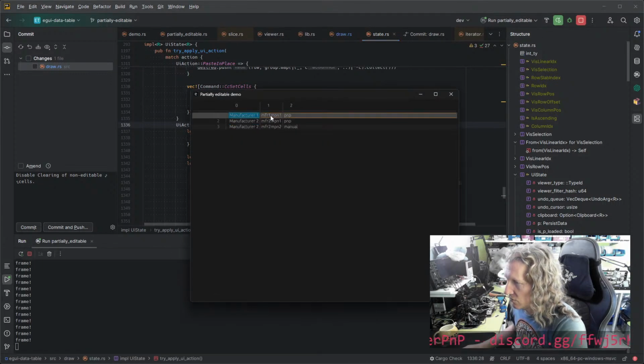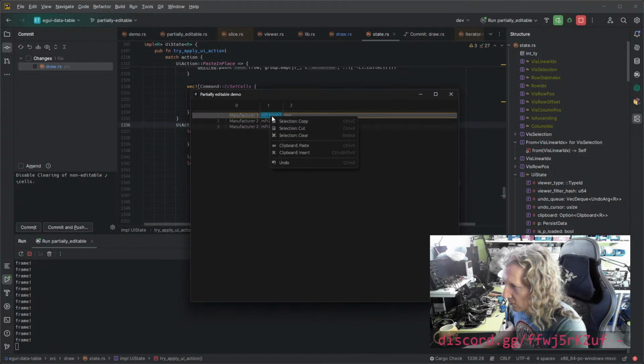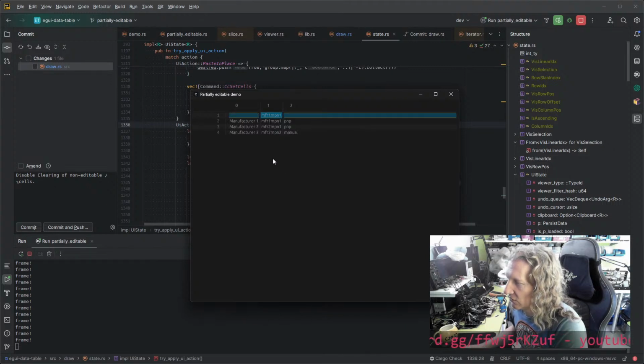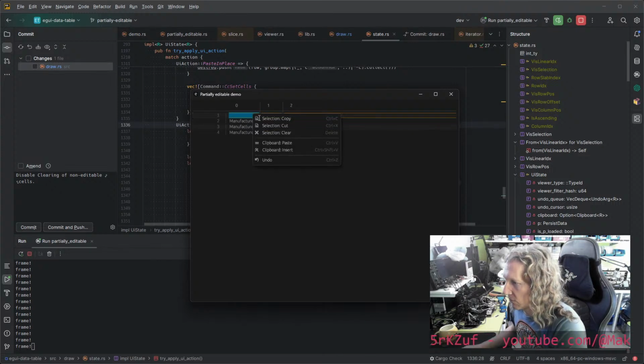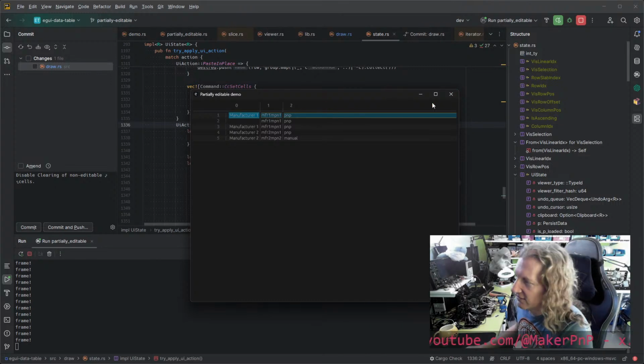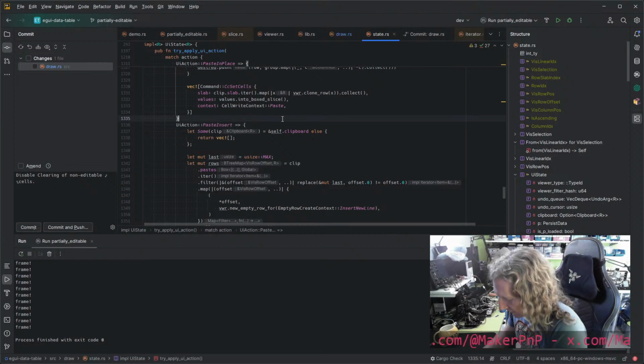So there was a clipboard insert. Copy. Paste. Yeah, this insert. Clipboard insert. Let's look for that.